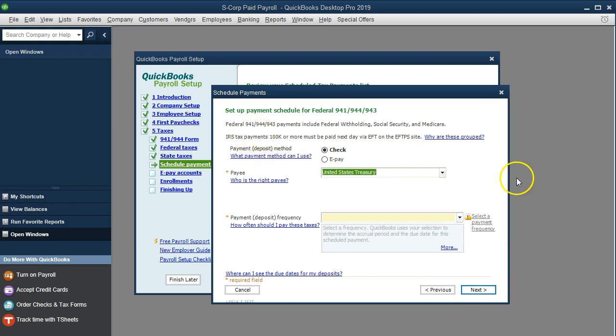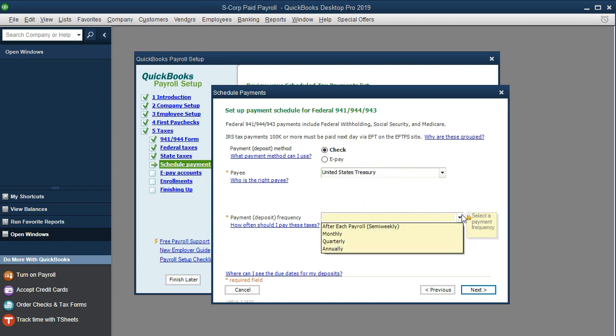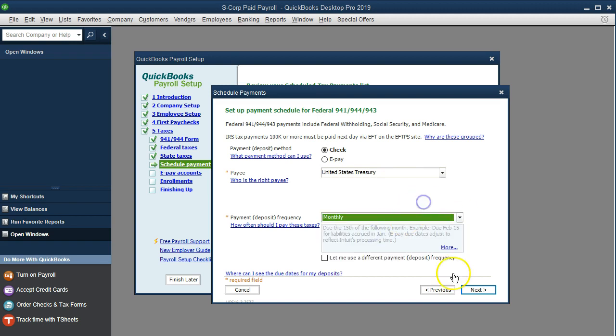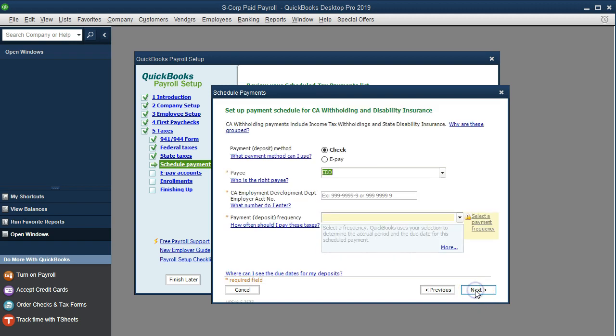Same thing for the 941s or the 944. This is Social Security, Medicare, FIT. We're going to pay that by check. We're going to pay it to the United States Treasury, the IRS, the Fed. And then the payment here will depend on what our needs are based on what our payroll is. We're going to keep it here at monthly for this example. And we're going to say next.